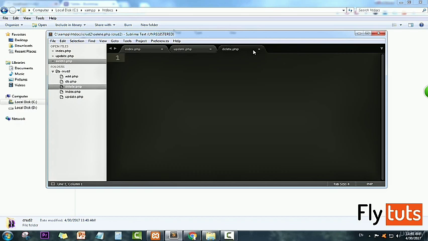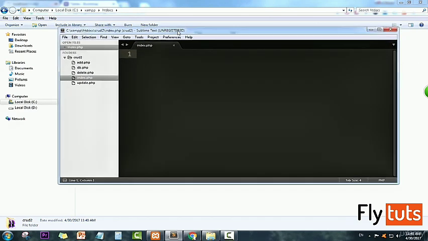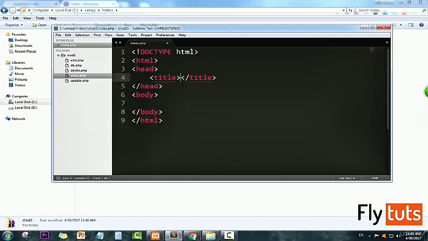We're going to create all this later on, but first we need the index. Here we're going to display all the tasks that we're going to create. So what's nice about Sublime Text is you just type HTML and click tab.